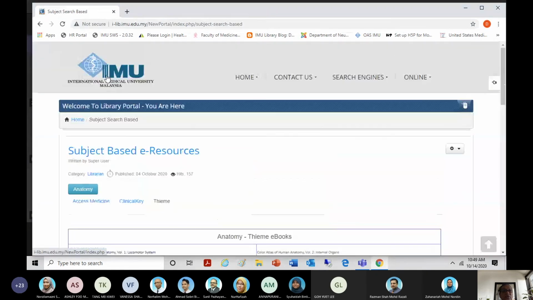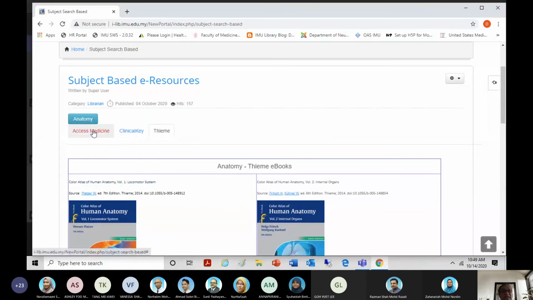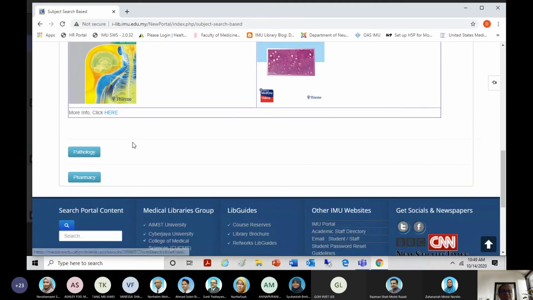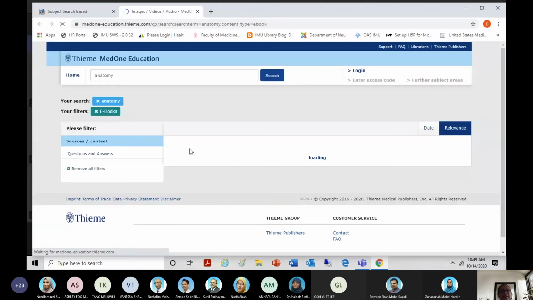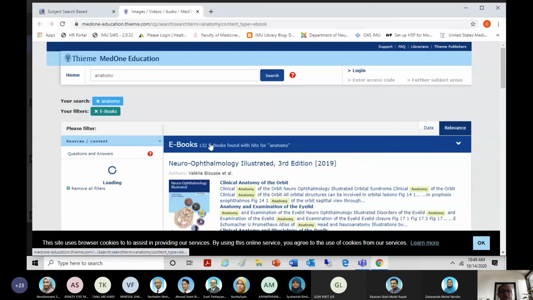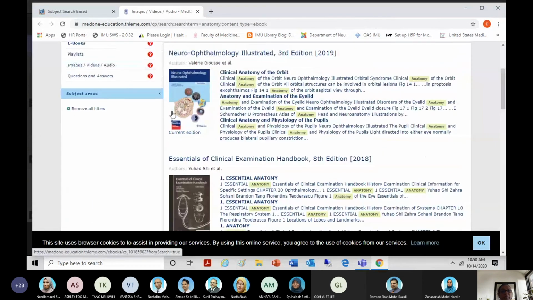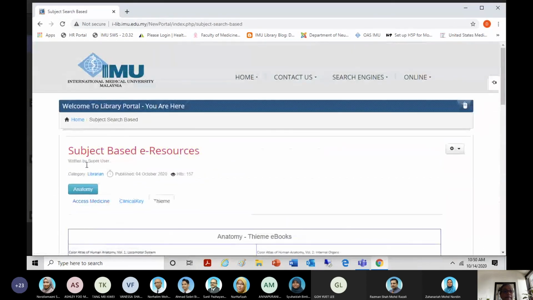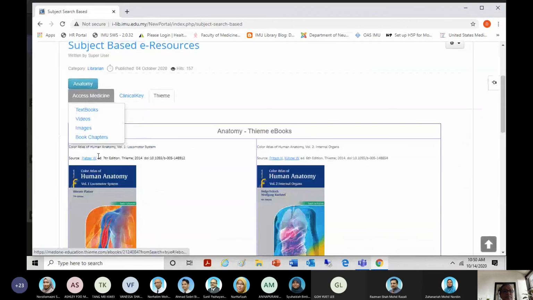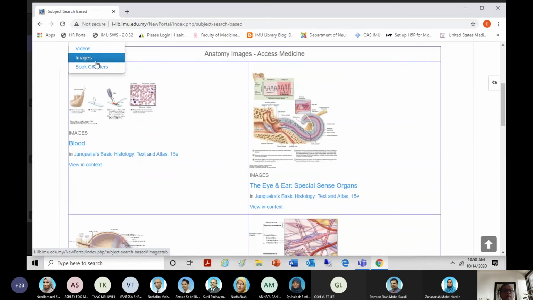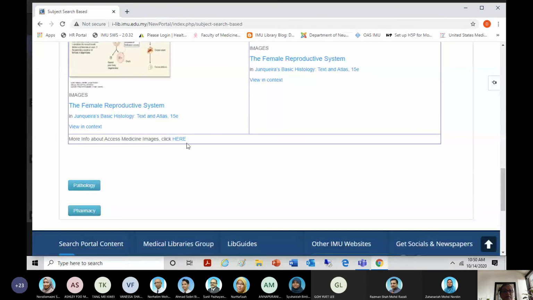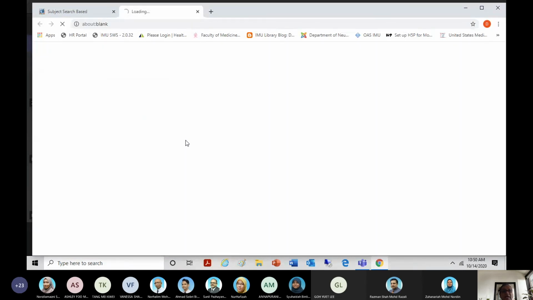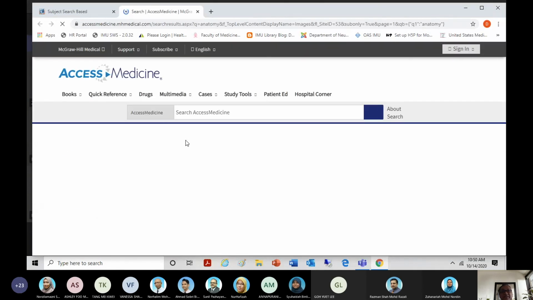Now, I also want to show you another important resource under anatomy in Access Medicine. When you go for Access Medicine, all the resources here, under Access Medicine, there are a lot of books and resources. For example, if I click here below in the image, I go to the main page of Access Medicine.